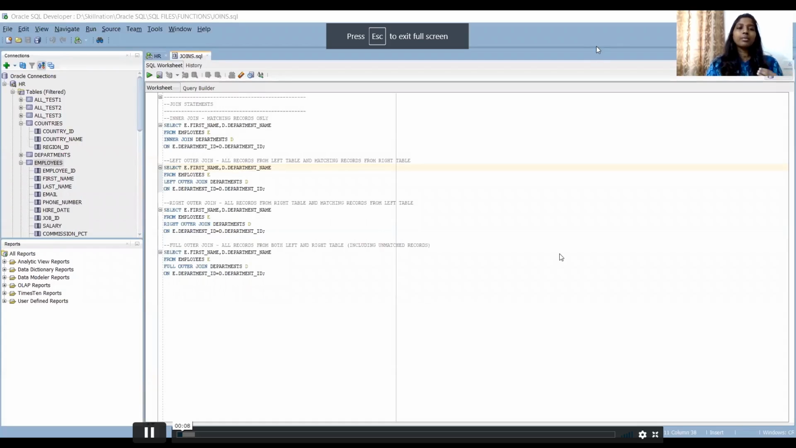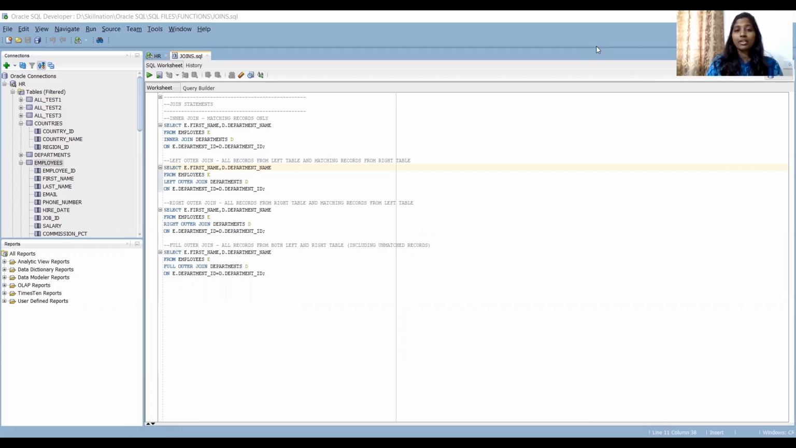Okay, these are the four simple types of joins which I have explained. Since we didn't have much data to verify whether our join statements are right or not, I've taken an example of the sample database tables. We have already seen the sample database tables here: countries, departments, employees, job history, jobs, locations, and regions.